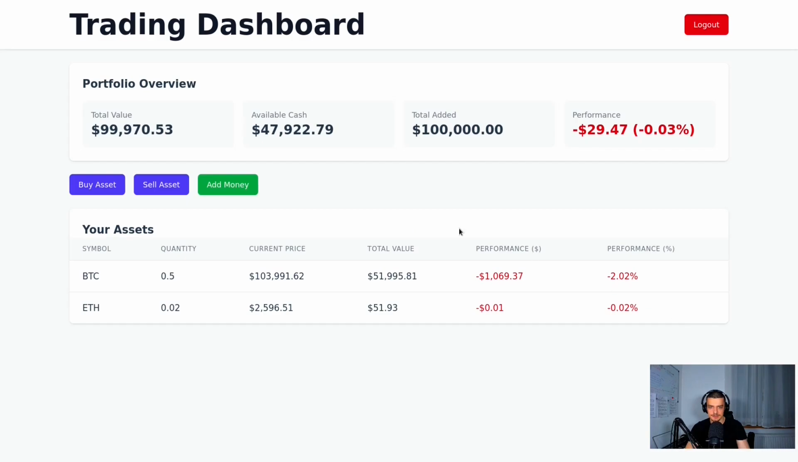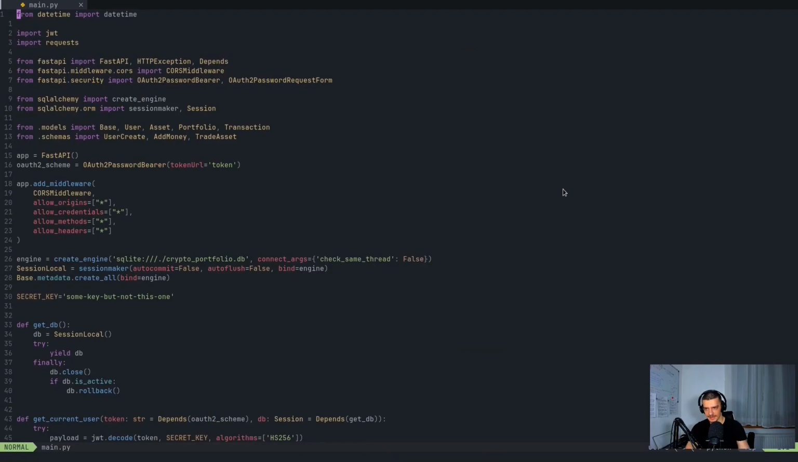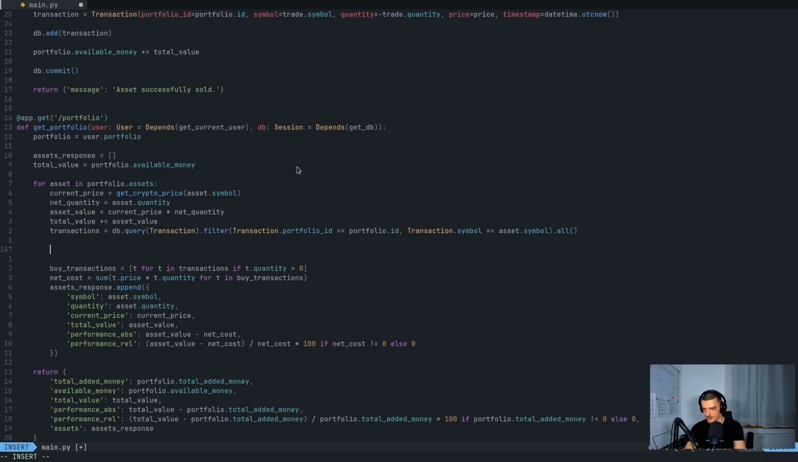Okay, but this still doesn't make sense. We're losing money when we're selling, so we need to change something here again. Let's go into main.py. When we do the calculation, we don't want to just go with the performance immediately. We want to first calculate an average purchase price. And for that, we need to keep track of these things above here.